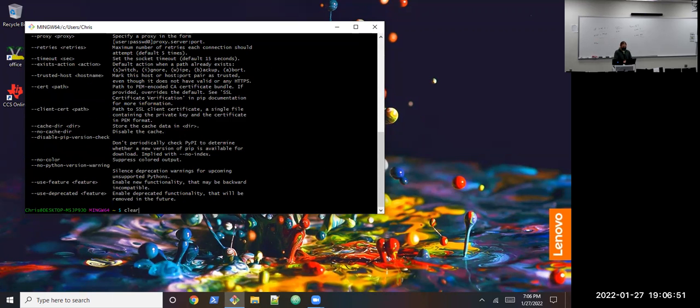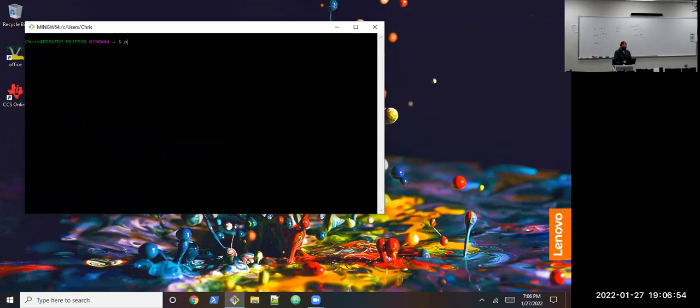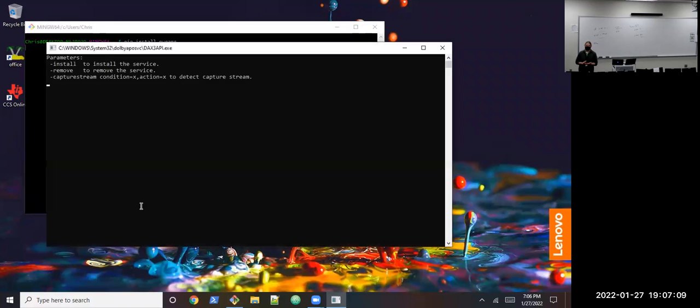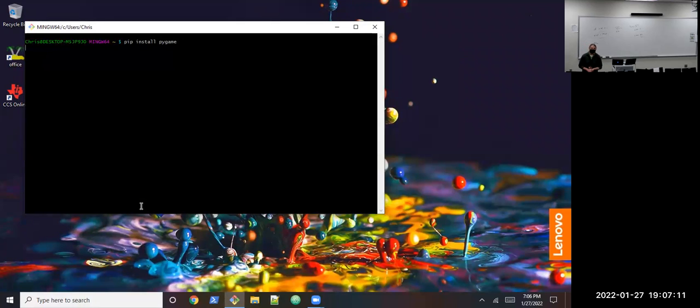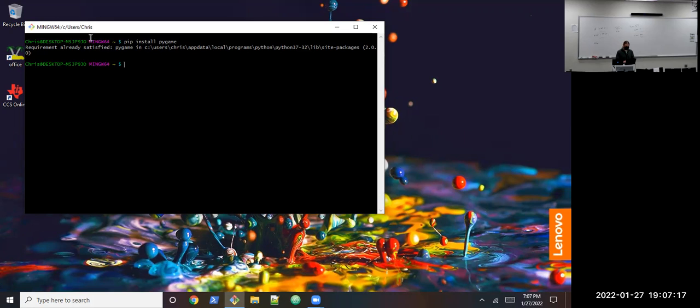So what's something I could install? Pip install Pygame. That's a good example. I'm pretty sure I have it on this machine right now. I'll be really surprised if I don't have Pygame on my machines. That's taking a long time. Okay, so look in there, requirement already satisfied. Doesn't need to update it or anything.